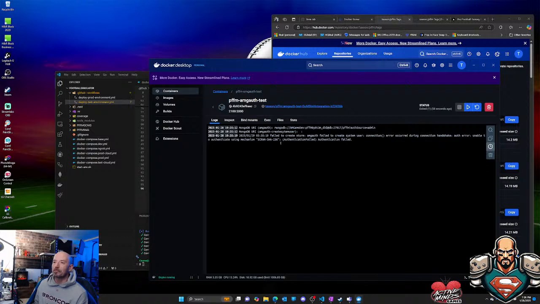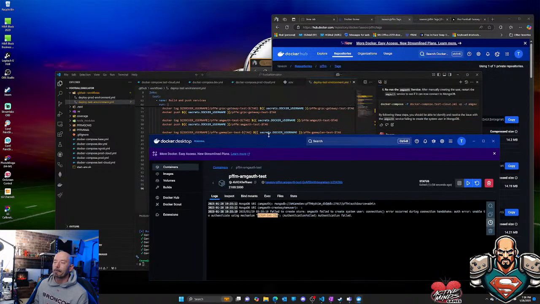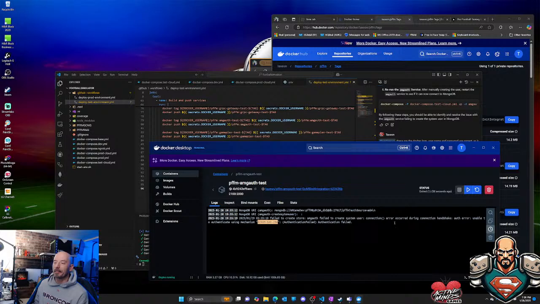Now it's using Scram 256? Wait a minute, I wasn't even using that one before. It was using SHA 1 or something like that, or 16 or something. Okay, so we still have a problem.